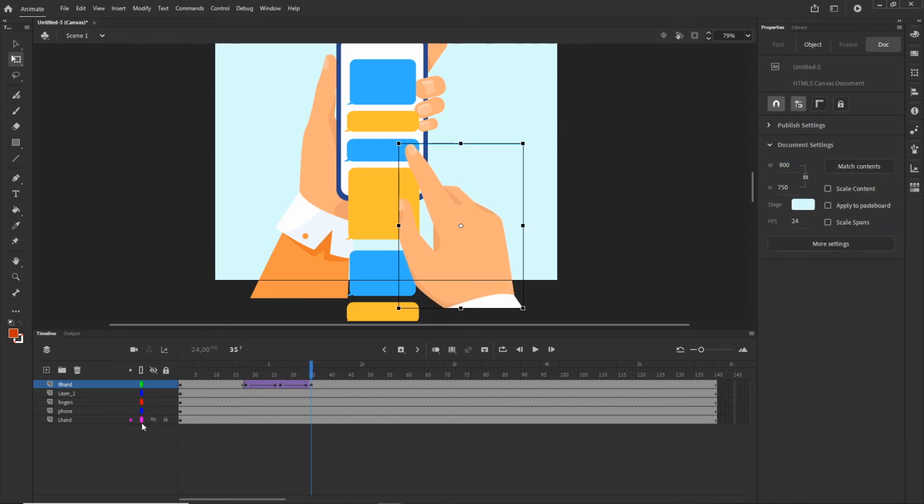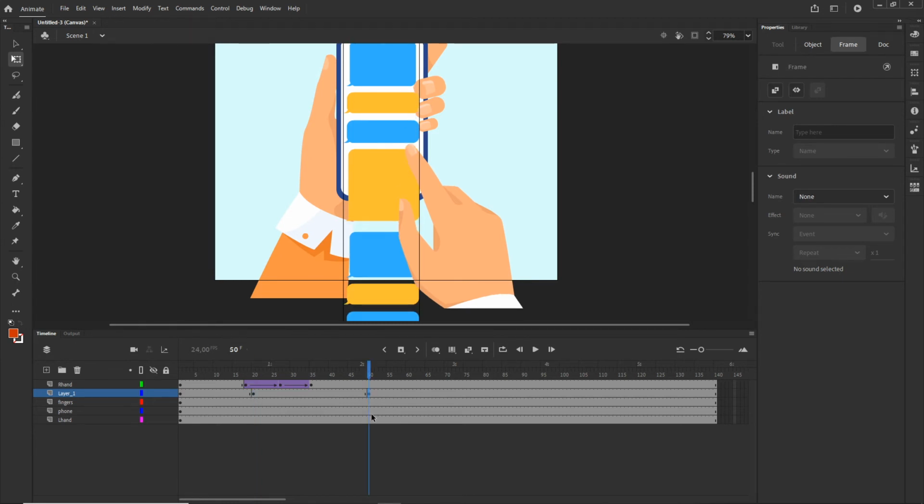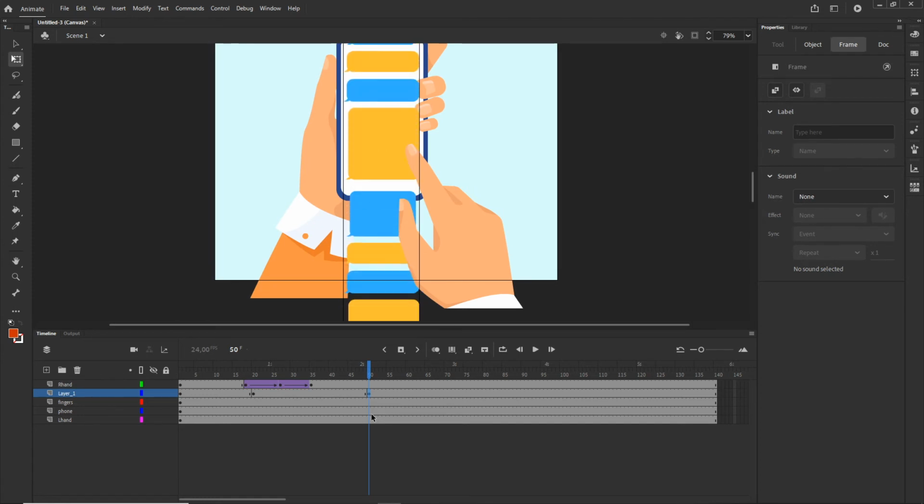Now on this layer 1, I am going to create a keyframe maybe in here, like so, F6, and I will go maybe to frame 50, it doesn't matter which frames, and with shift and arrows I am going to position this maybe like so.